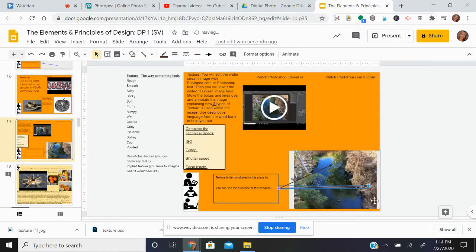And I'm going to talk about the texture over here, and I'm going to talk about the texture here. So where these arrows are pointing, there's two different types of texture that I'm going to discuss. I'm going to discuss how texture is used in this photograph, and I'm going to give evidence for that. And now we are done.